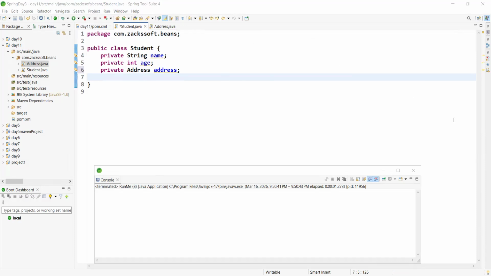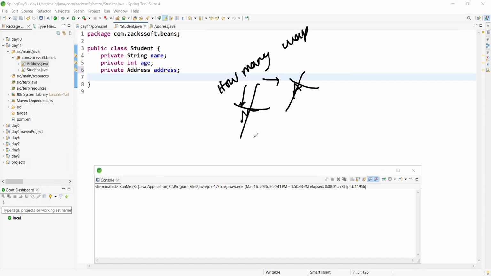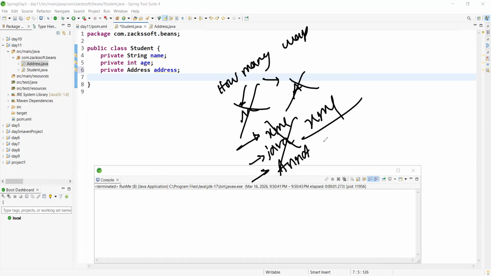We can use multiple ways, right? How many ways can we configure? Mainly there are two ways: one is manual, another one is auto configuration. Leave out auto configuration here. Simply, you can say there are three types: XML-based configuration, Java-based configuration, and annotation-based configuration. Or you can say XML-based configuration and code-based configuration. Java-based and annotation-based you can call code-based configuration.